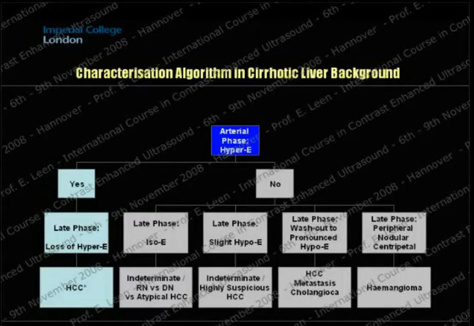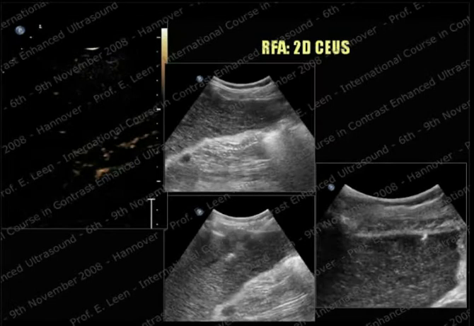But I think the last one is fairly straightforward. In fact, if you've got the washout with pronounced hyperenhancement, you look at malignancy. And for this one, the key thing is not so much the washout, but the peripheral nodular centripetal enhancement. We now come to the third indication in the liver, which is monitoring ablative therapy.